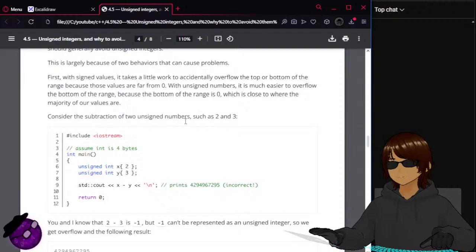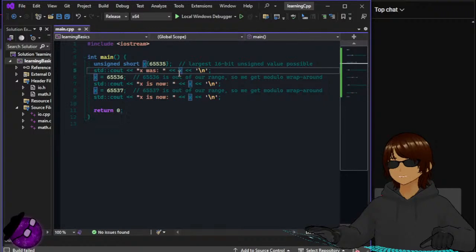Consider this a fraction of two unsigned numbers such as 2 and 3. How long will this take? Oh, there's no ST. Wait.